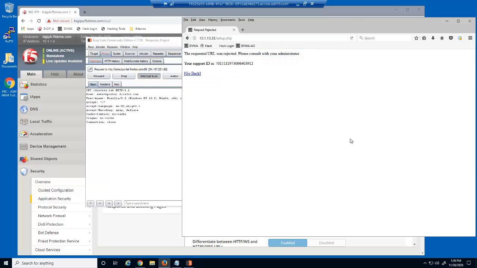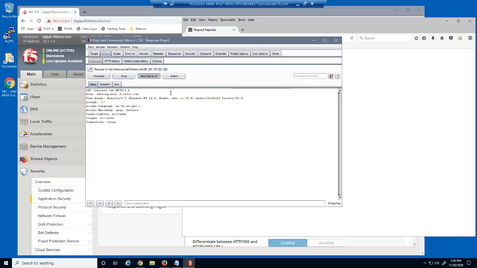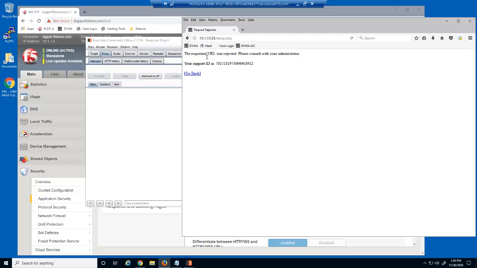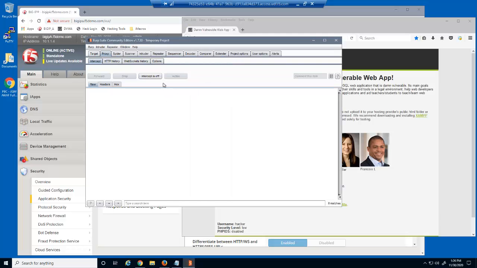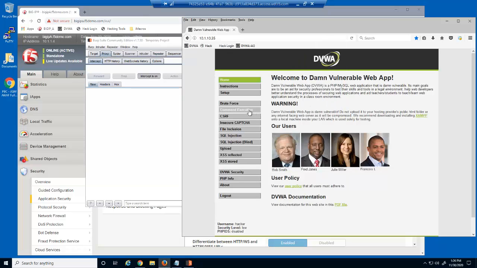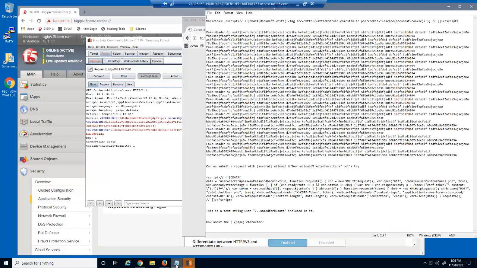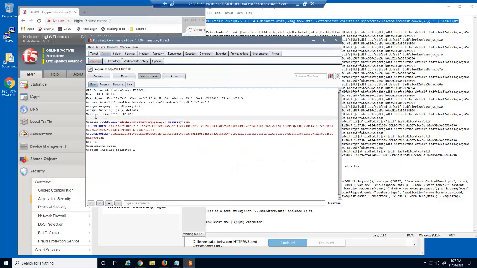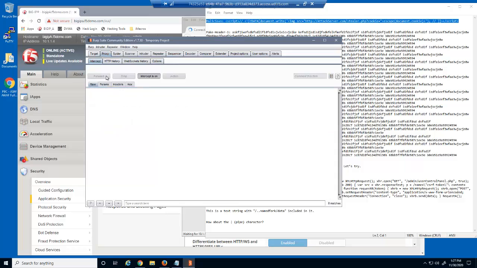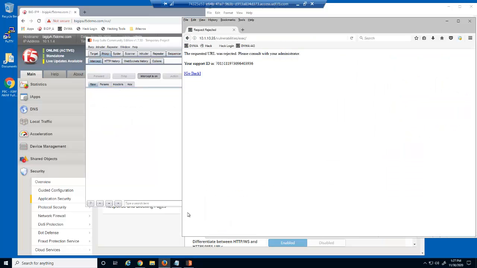This malicious request is blocked by the BIG-IP Advanced WAF security policy. Let's try another malicious request, this time using the command execution page. We are going to attempt to add another HTTP header, which includes an attack script. This request is also blocked by BIG-IP Advanced WAF.